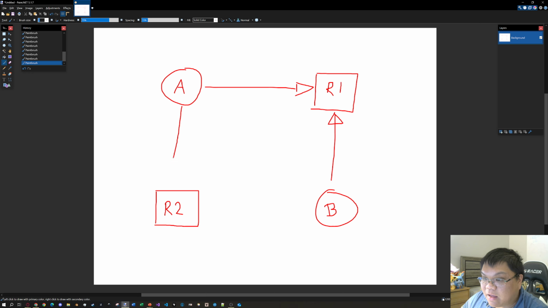Process A also needs resource 2. Process B also needs resource 2. So these arrows from process to resource mean a process is requesting a resource. So now we have two processes fighting over resources.